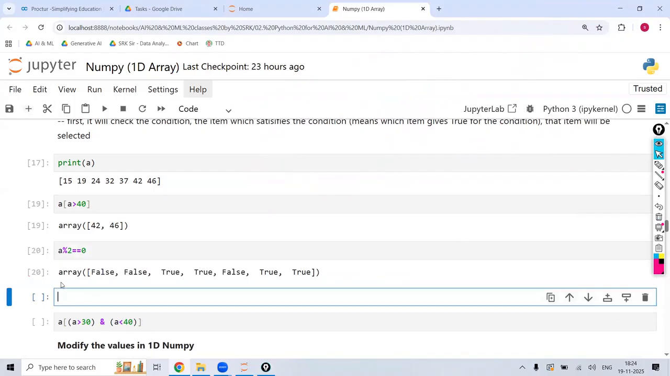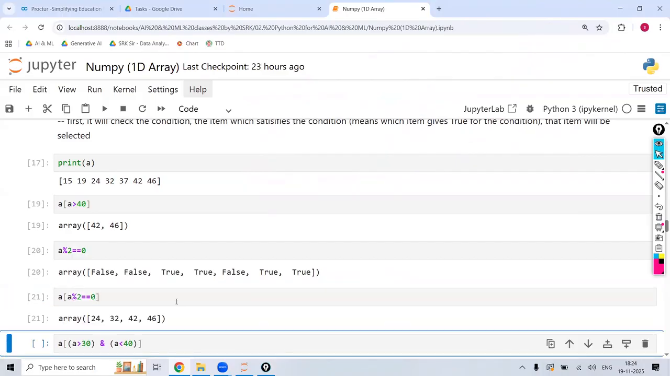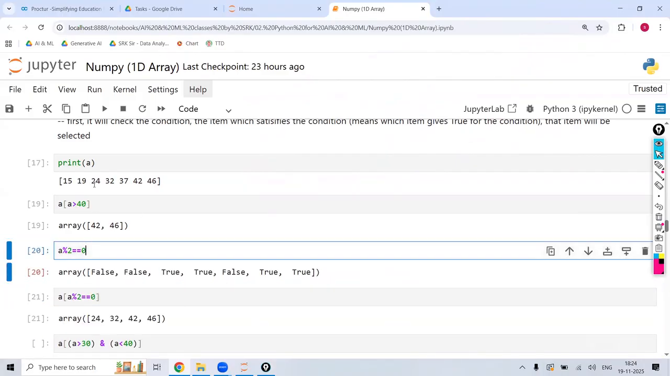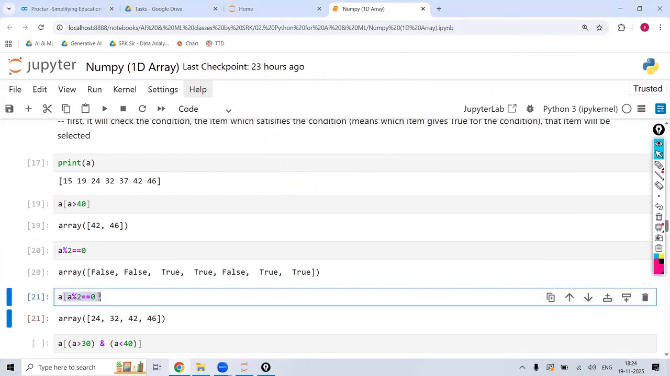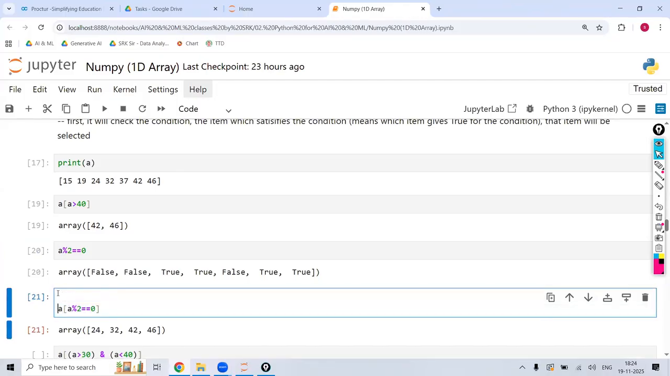At the same time, when I write a of a divisible by 2 is equal to 0, which numbers are true? True you have got in the third position. What value is in the third position? 24. So 24 is separated. This is called extracting the data where the condition is true. What is the meaning of this? Inside the array, inside a, where the condition is true, separate the data.